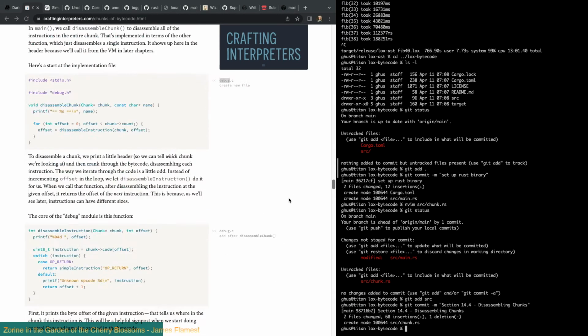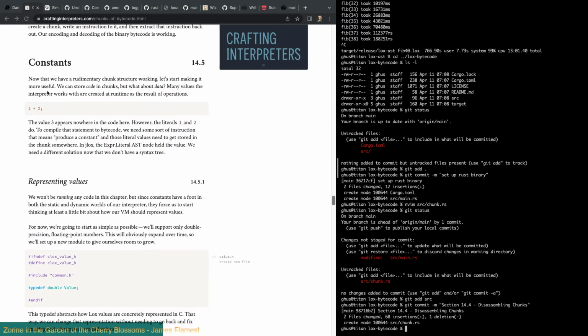Okay. So 14.5, constants. Now that we have a rudimentary chunk structure working, let's start making it more useful. We can store code in chunks, but what about data? Many values the interpreter works with are created at runtime as the result of operations. 1 + 2. The value 3 appears nowhere in the code here, however the literals 1 and 2 do. To compile that statement to bytecode, we need some sort of instruction that means to produce a constant, and those little values need to get stored in a chunk somewhere.